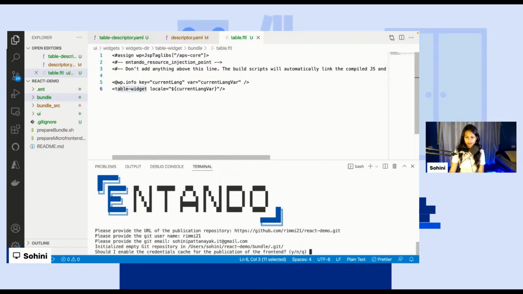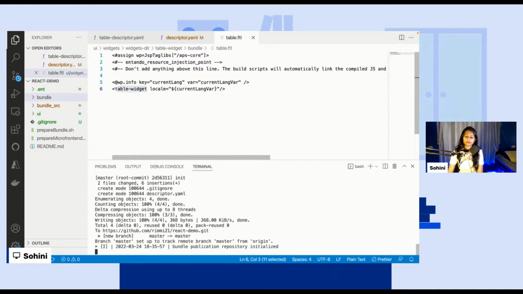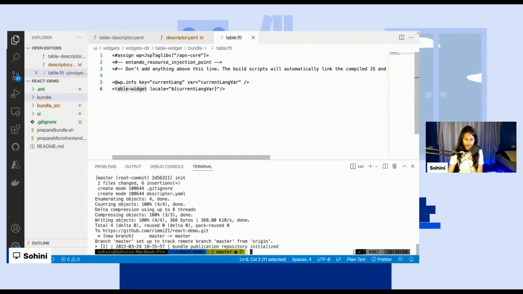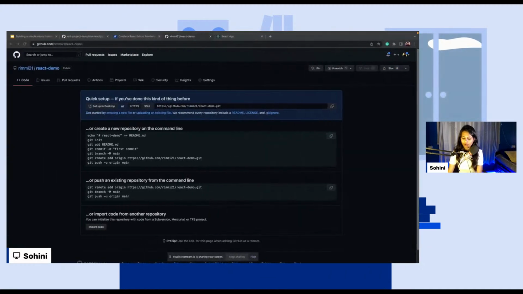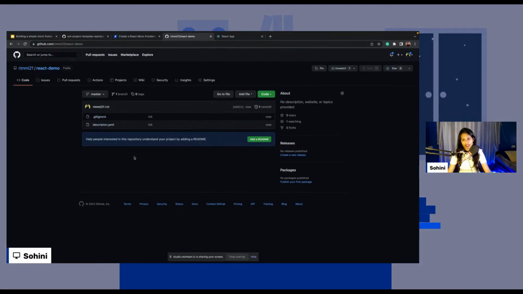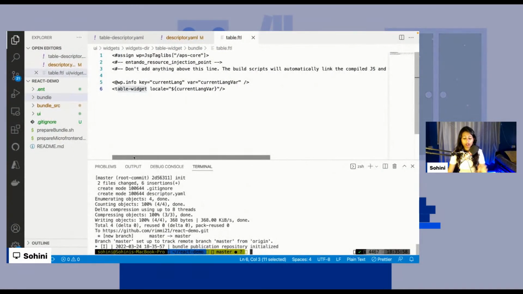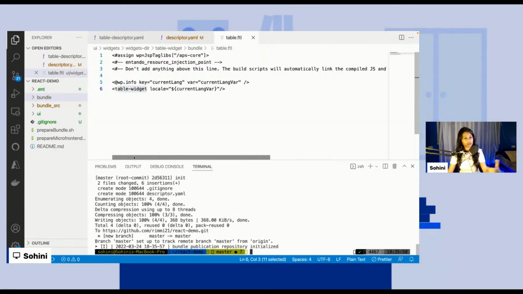Okay, that's my email. Yep. Okay, so you can see lots of things have been pushed. Now, if I refresh this, I can see the two things are here, the descriptor.yaml and the .gitignore. So right now, my bundle hasn't been published.